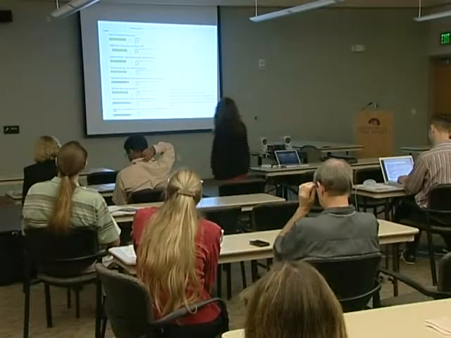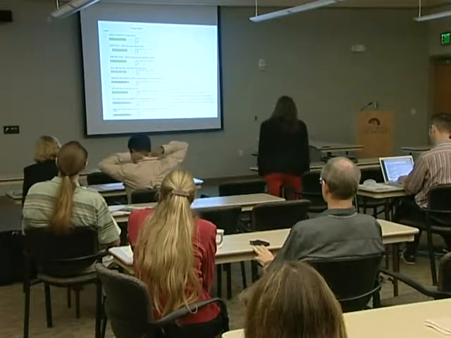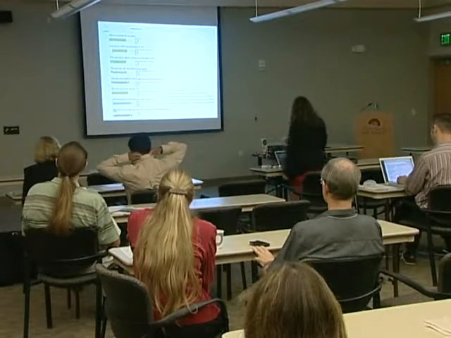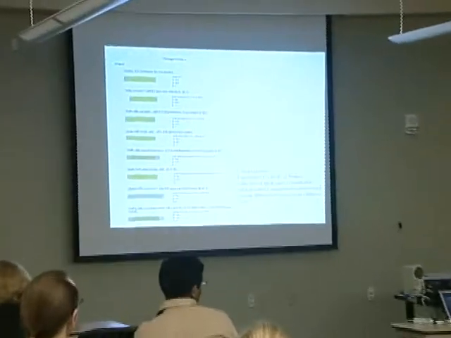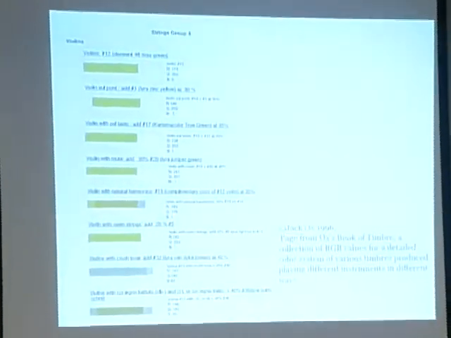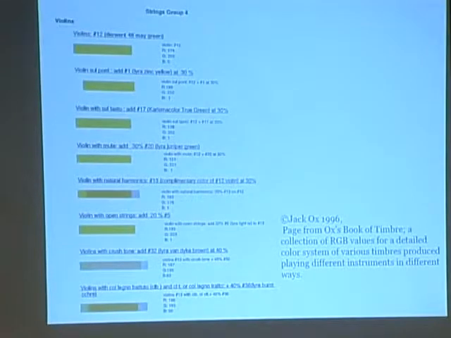You'll have to go online to see this stuff. Here's a few pages from strings. Violins are actually a nice yellow-green, not like olive, like that. And you notice that it changes if you play on the fingerboard or you play with a mute or natural harmonics. It all changes. It's a pretty complete system.